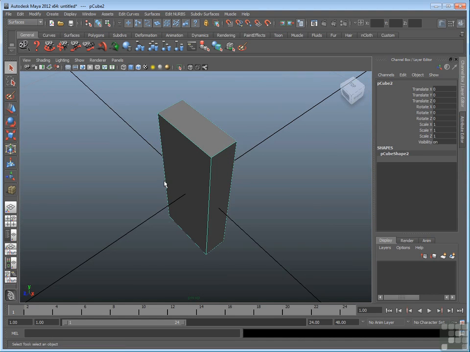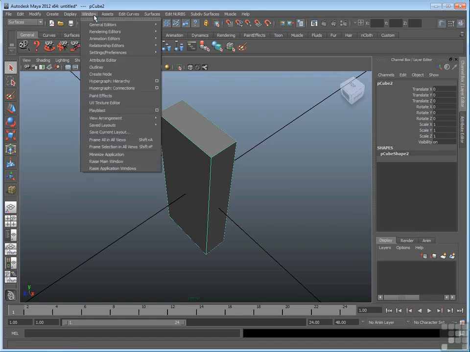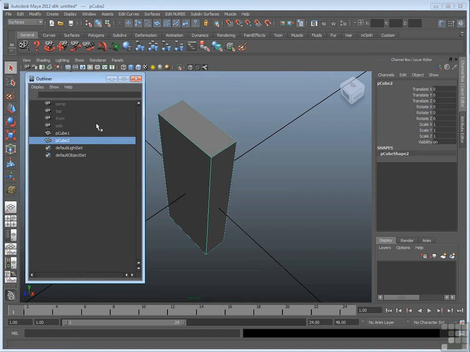Now, I can further research this or make sure I do have two copies by going into the outliner or the hypergraph. For instance, if I go to the outliner, I'll see that indeed I do have two cubes. The original is called pCube1, and the new one's called pCube2. Now, I know the new one is numbered 2 because Maya counts up as it makes copies. So now they're on top of each other. That's not very useful. What I can do is move them apart now.